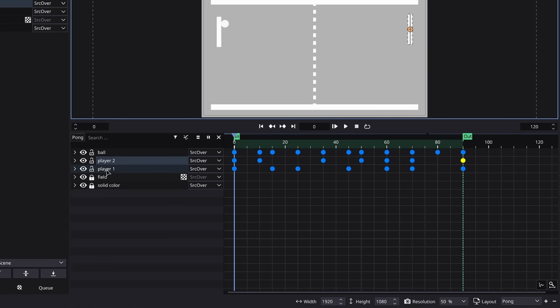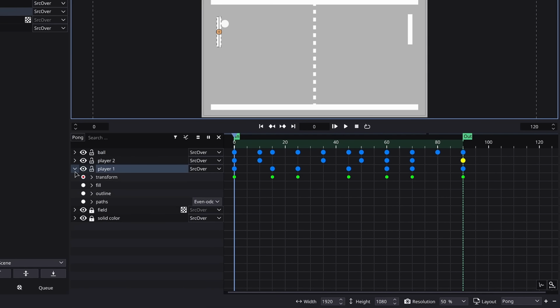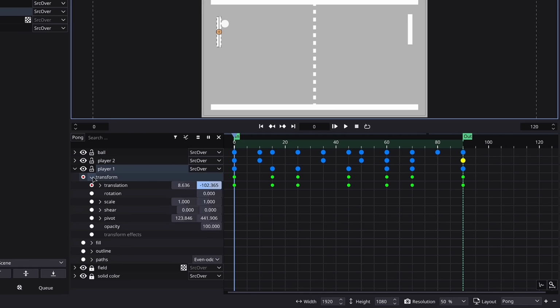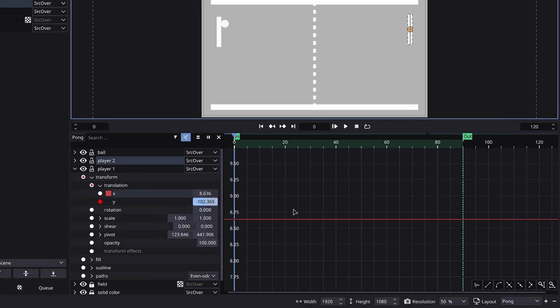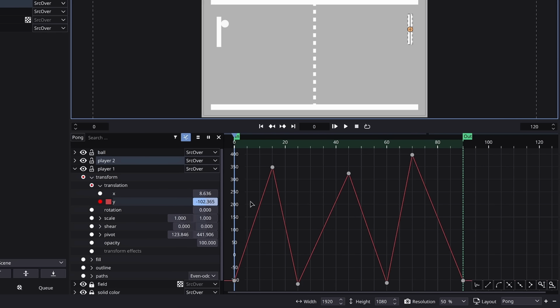Now let's start with player 1. So over here, I'm going to expand the transform, go inside of translation, and make sure to click on the Y. This is because, let's say I click on X over here and we jump inside of the graph. You'll see that we don't really have anything because X is not animated. But if I click on Y, we then get to see the animation of Y. So this is to say that you only see the curve of the animated property that is selected.